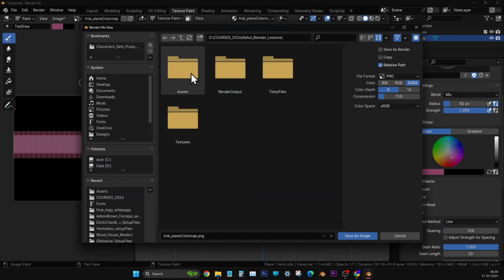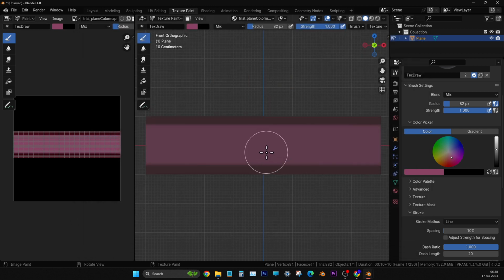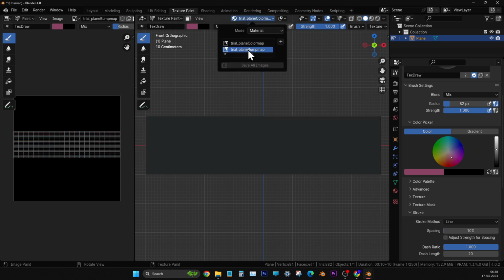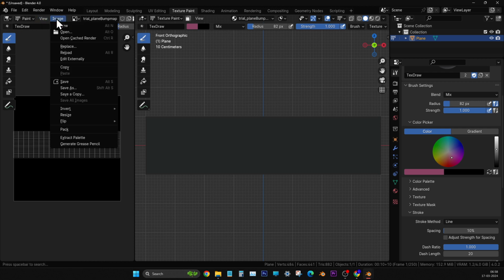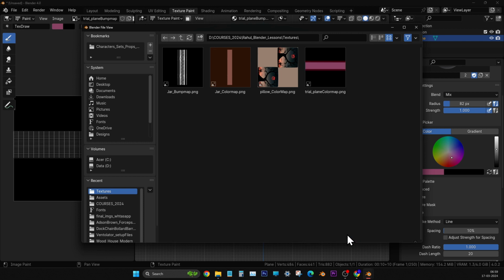I'm saving it inside the textures, 16-bit compression 0, PNG format, color space sRGB, save. Even this, switch to bump map in the texture slots and then go to the left side panel, image editor panel, save as bump, and then color depth is 16, color compression is 0, color space non-color, PNG format, save as image.